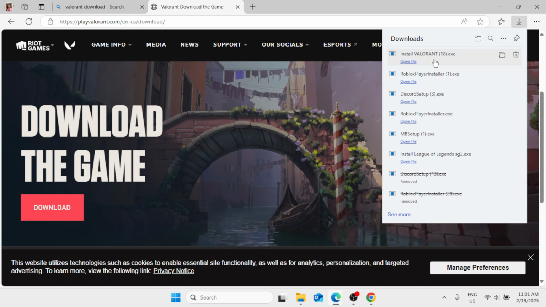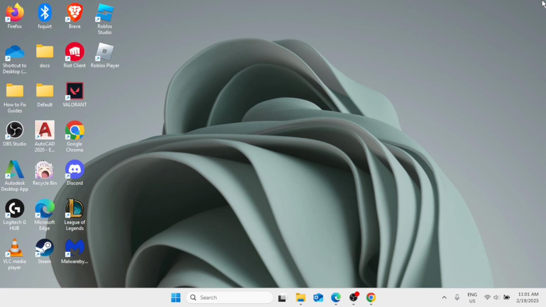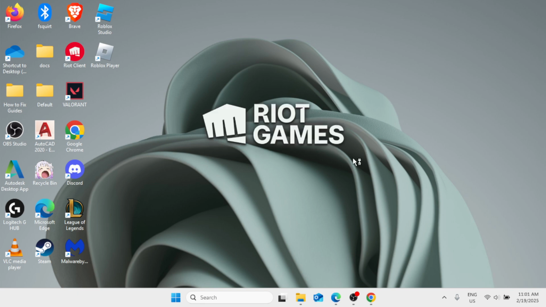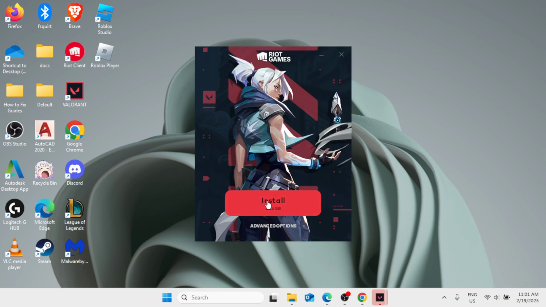Once this is done, you just need to simply double-click this and then close the Microsoft Edge browser. This will reinstall the Valorant game for you, so you can simply continue playing the game.